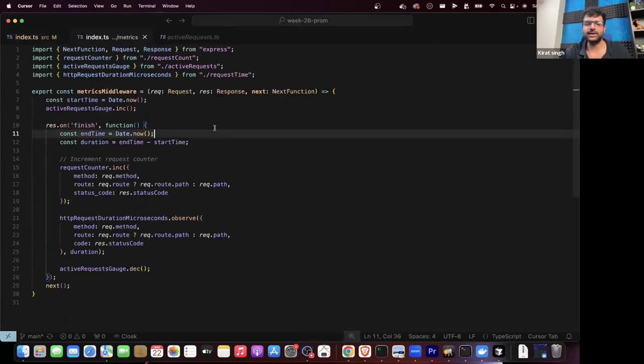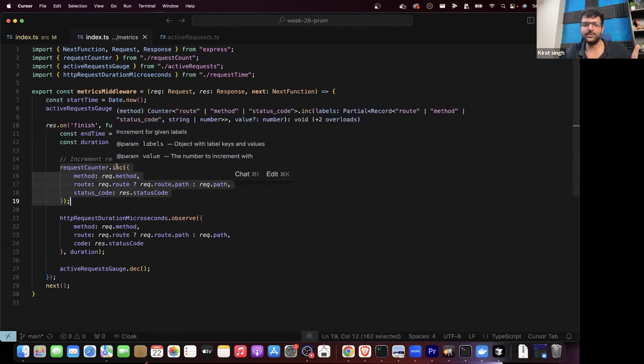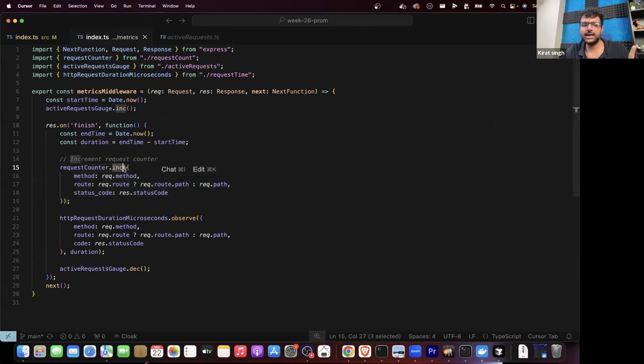Inside this we do the rest of the things. We decrease the gauge. We increase the counter. The number of requests handled has increased now. Notice this is a little different: reqCounter.inc, and I send a few things inside. When I increased the gauge, I did not send any arguments. Whenever I decrease the gauge, I did not send any argument.